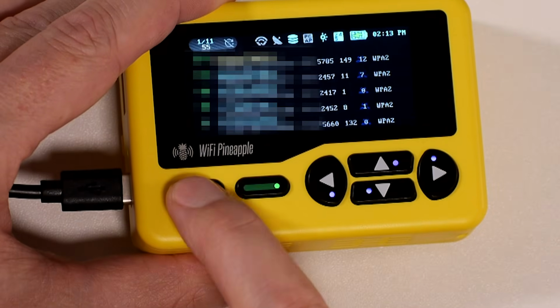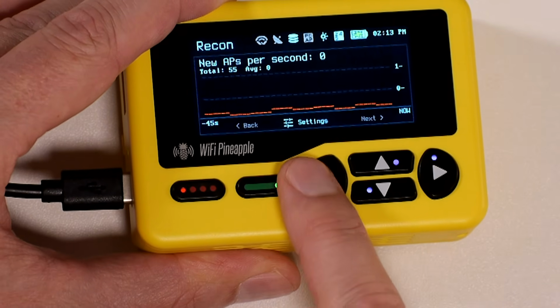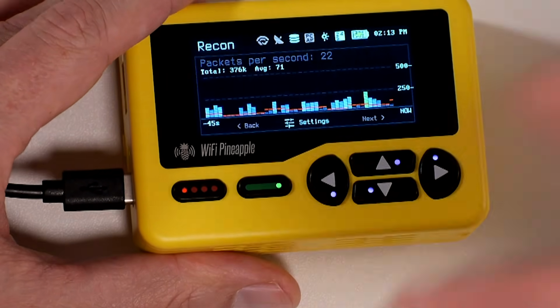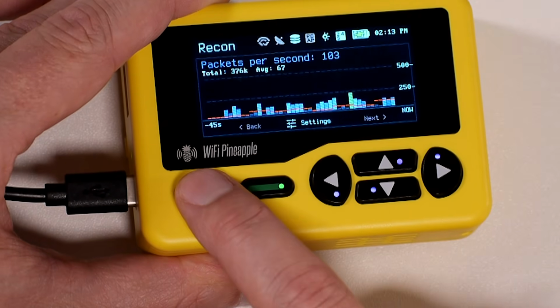So going back, I can just return to the main dashboard. I can see my packets per second. I can press A to turn on Recon audio and hear it. It's beautiful, it's wonderful, and I can't wait to hear what you guys think. And this is just the very beginning of Recon with the Wi-Fi Pineapple Pager.